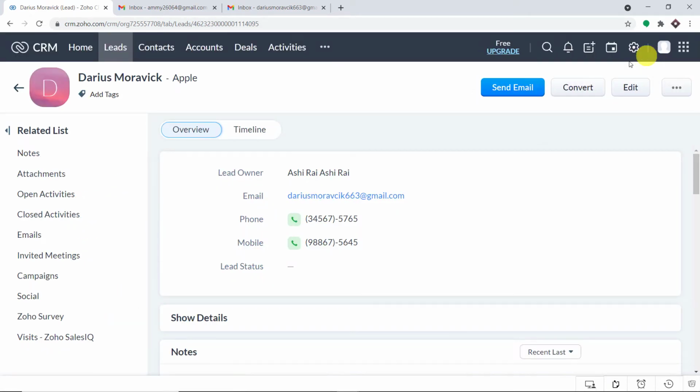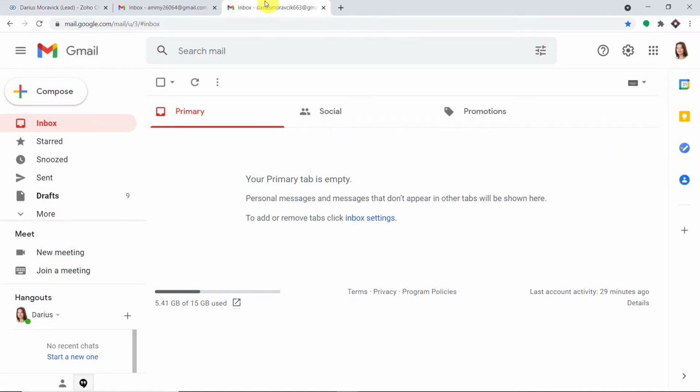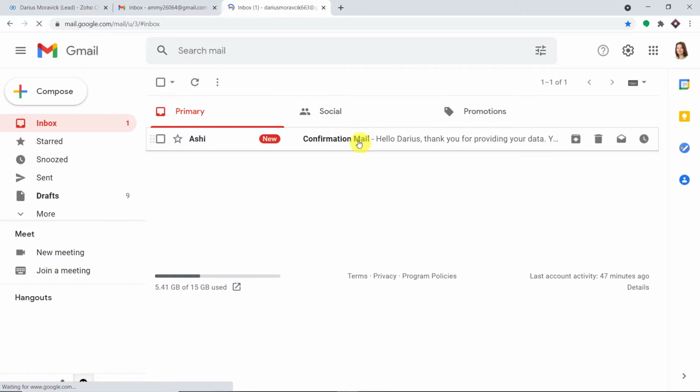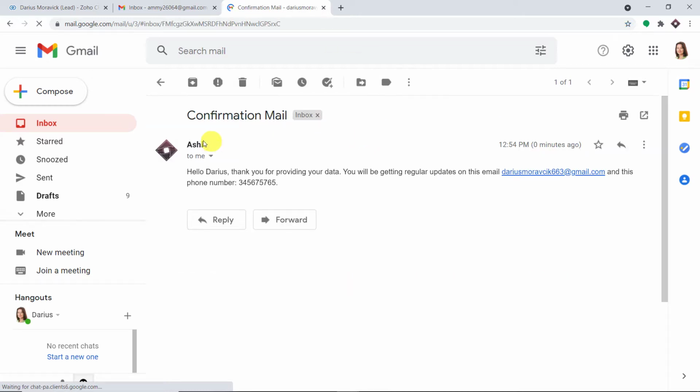A new lead has been created. So now the lead will be getting an email from me. Let us have a look at the lead's email profile to see whether he has received this email or not. Let me refresh this. As you can see, we do have an email. Hello Darius, thanks for providing your data. You will be getting regular updates on this email address and this phone number. So we have got the data from Zoho CRM in Gmail.